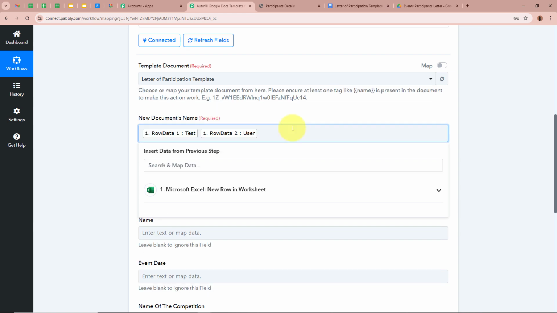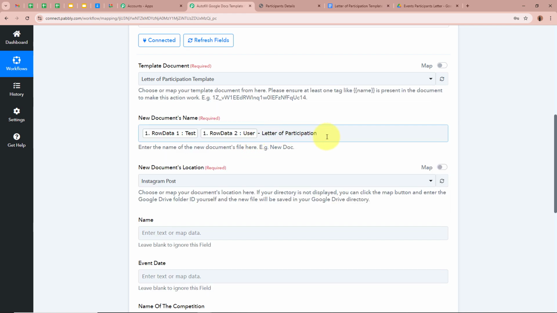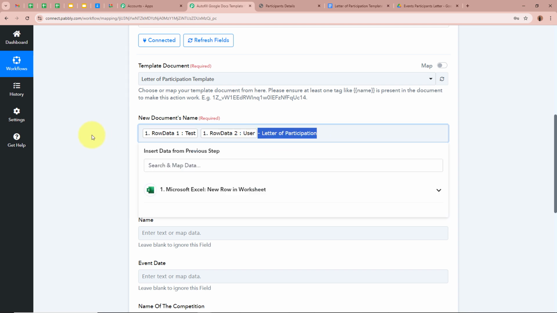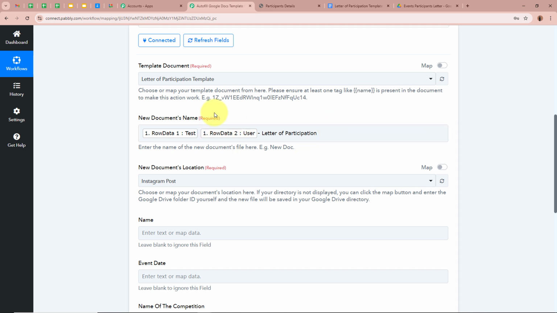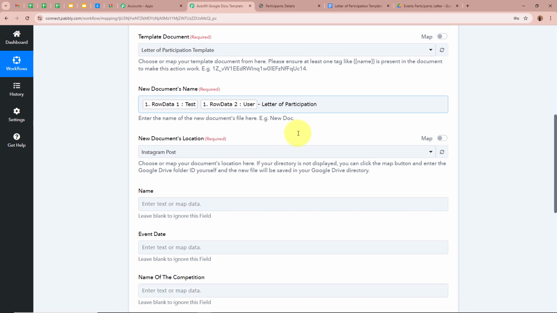Okay, after that I want it as dash letter of participation. So whenever a new document is going to be created, it's always going to start with the participant's name dash letter of participation. This is going to remain the same as I've manually entered the data; it is static, it is not going to be updated. Okay, so the document's name is always going to be the name of the participant dash letter of participation.